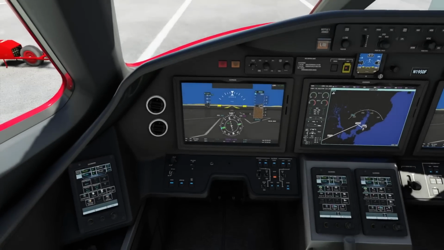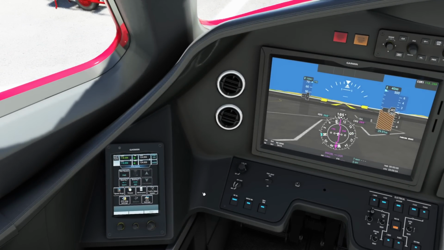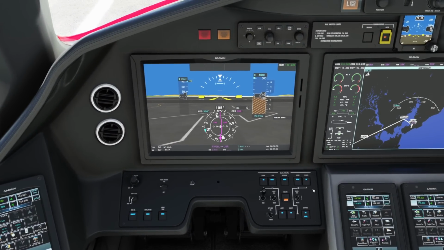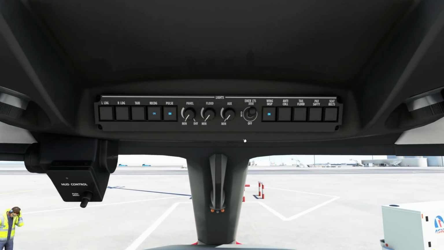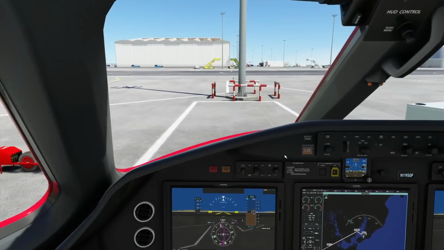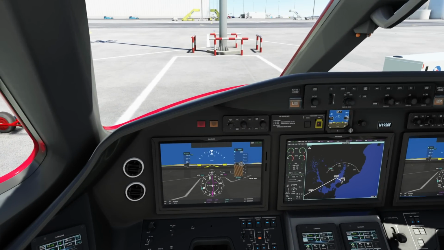Let's do some last minute settings here. We want to make sure that our nav source is set to the FMS. We're getting ready to start the engines, so let's come up top. Recog lights, anti-collision lights. We've set our initial altitude. Let's request some startup, shall we?